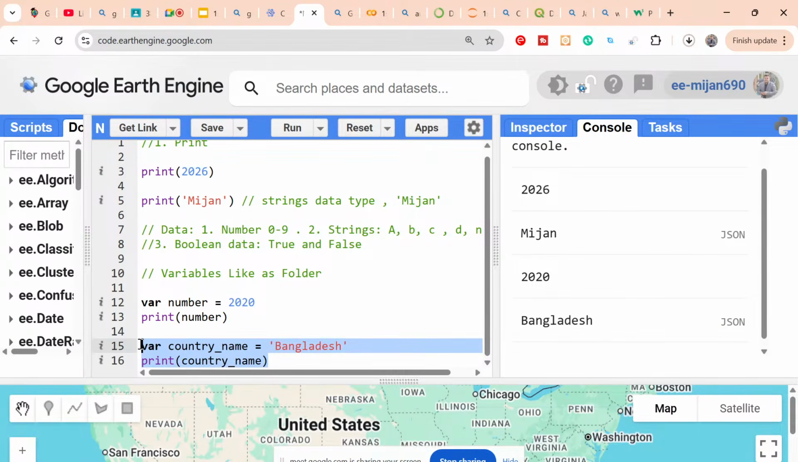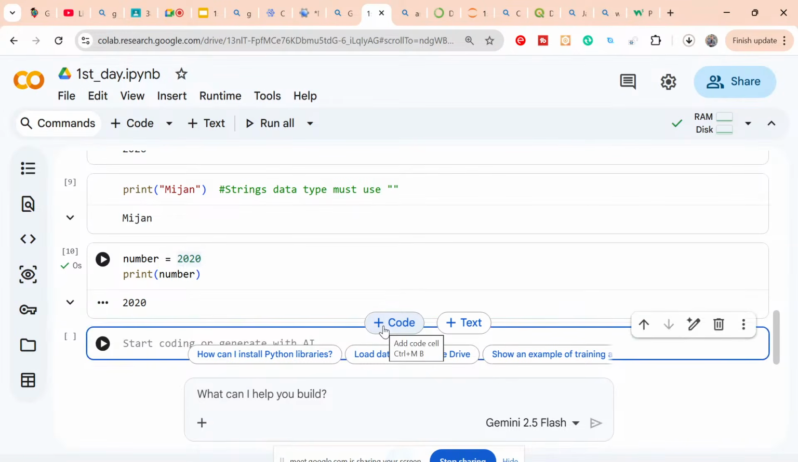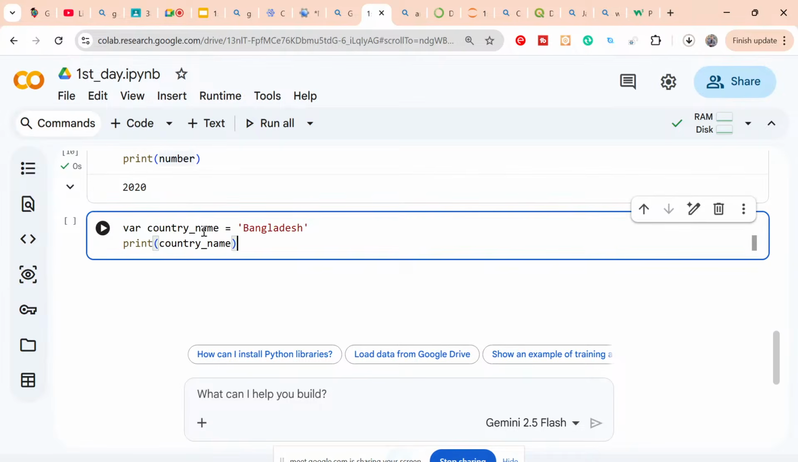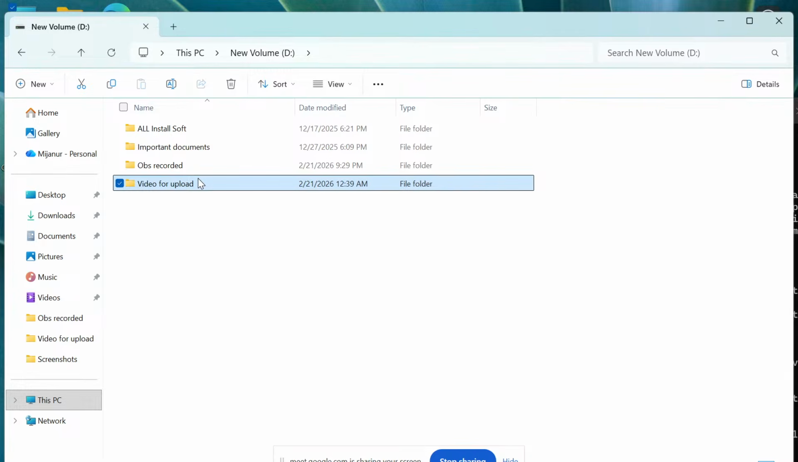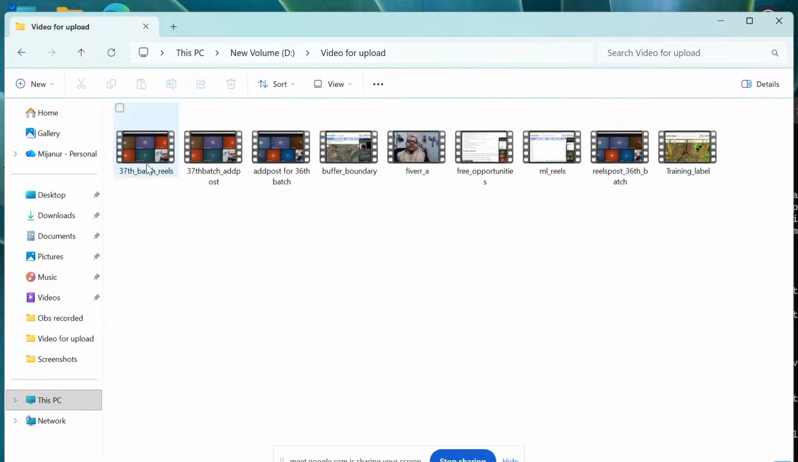I copy the same line of code again, take a new cell and paste here. Var is not needed, because var is needed only for JavaScript. For Python, just run the code, it shows the result. So I hope you also get the idea. What is a variable? A variable is like a folder, we can store some item. But in my folder, I added more items, in total 9 items in my folder.